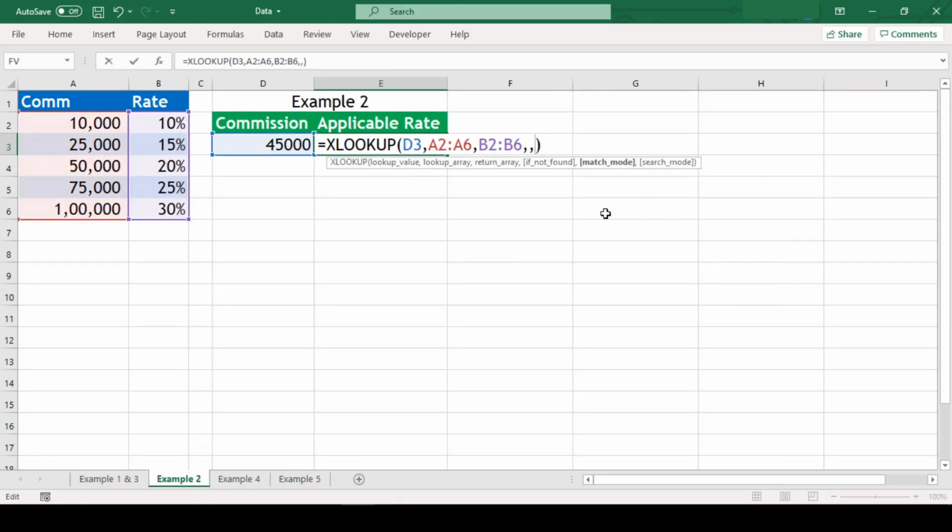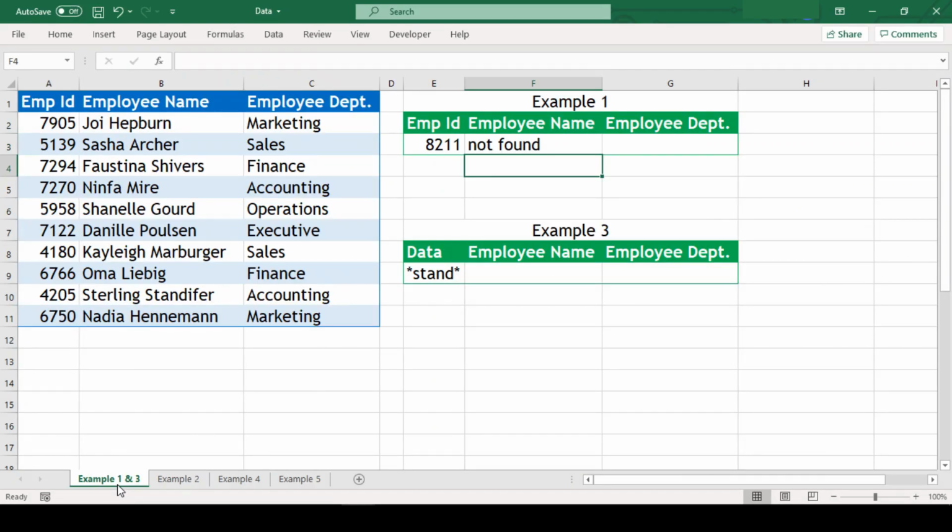To use this, let us go to example 3. In this case, we don't remember the full name of the employee, but we only know that part of the name is stand. Therefore, we have to put the wildcard character asterisk before and after the text. And we need to find the name and department of that employee. Let's use XLOOKUP for this as well. Our value is stand.